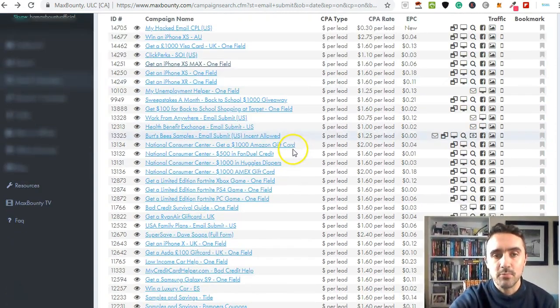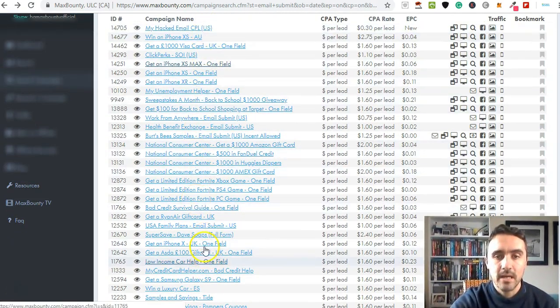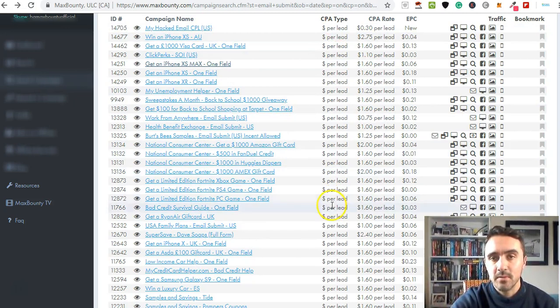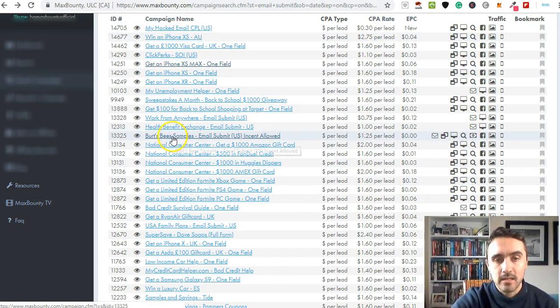And then what's going to happen is it brings up all of these different campaigns here, and then it shows you the type of campaign, and then it shows you how much you will earn per lead. So you can go through these and you can find anything that you want to start promoting and sharing. And there's lots on here.